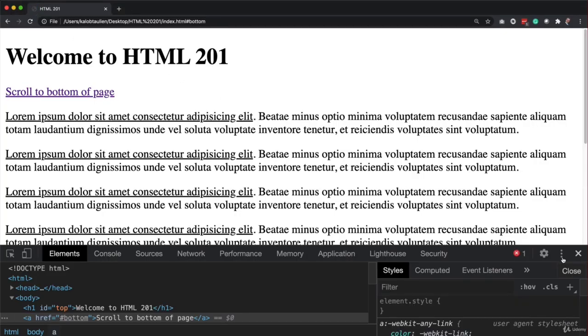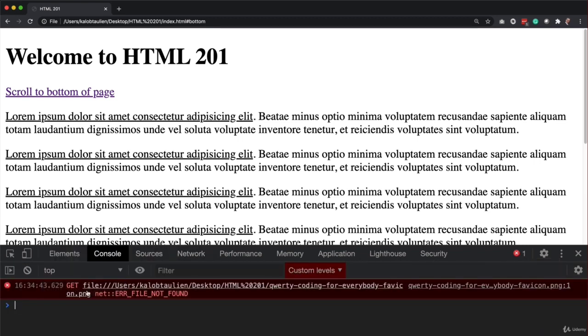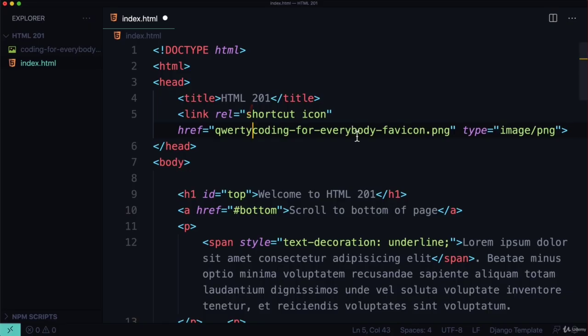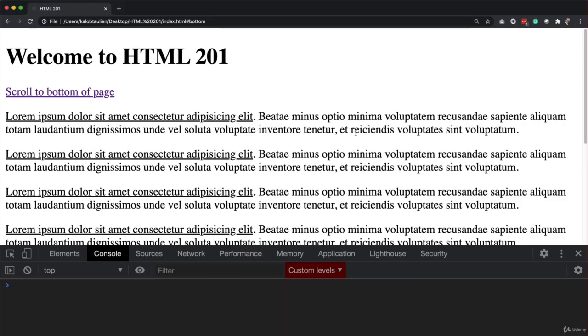It doesn't show up in there, and you can actually see with my inspect tools open, there's one error. If I go over to my console, you can see network error file not found, and it's looking for QWERTY coding for everybody favicon.png. And that just simply does not exist. So if you open up your inspect tools and there's a typo in there or the file doesn't exist, you'll see the error right there. And I'm just going to undo that. And there we go. We have a favicon.